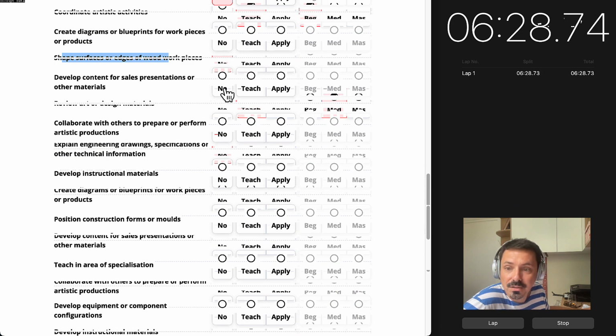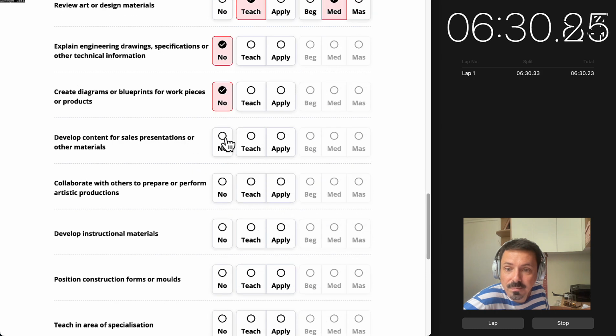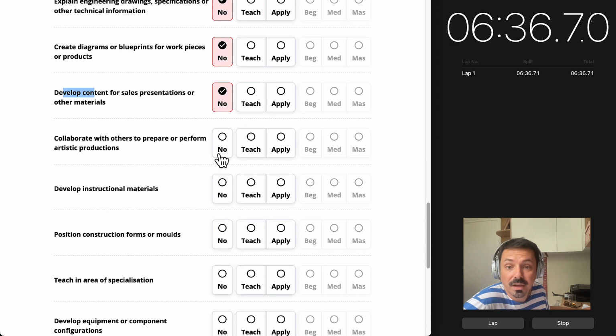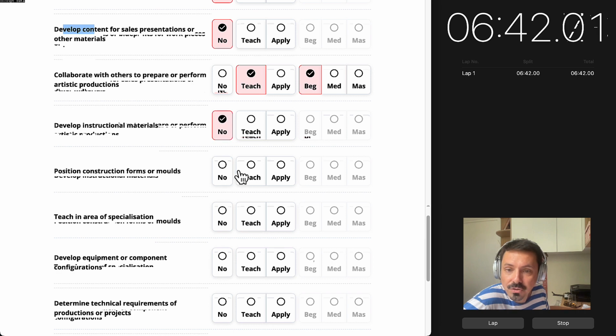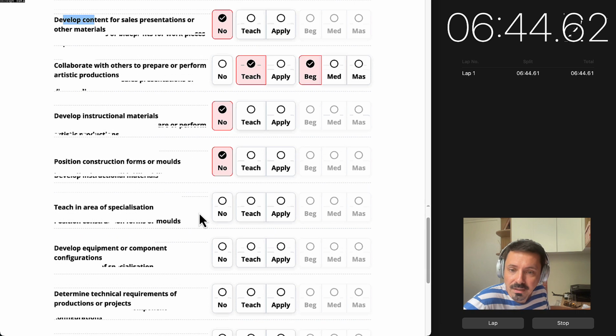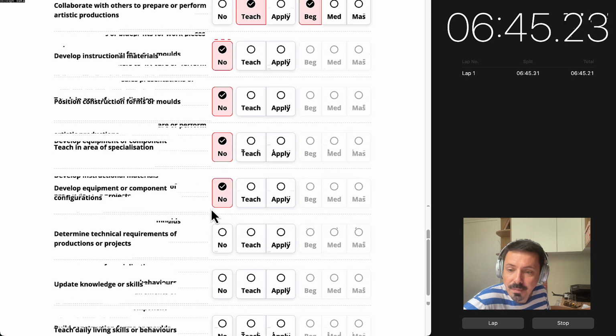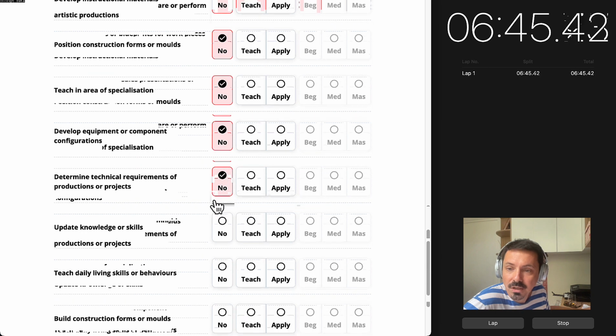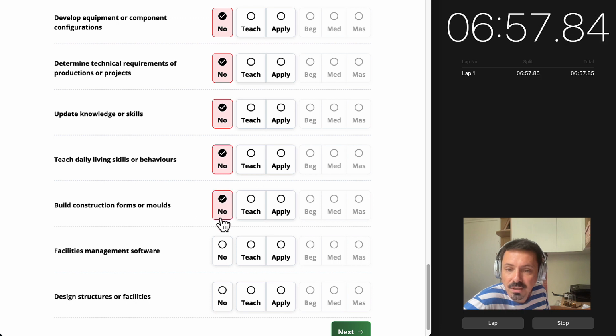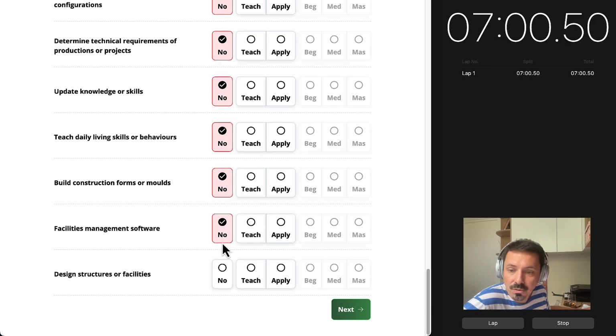Create diagrams or blueprints, no. Content for sales presentation of the materials, not really. Collaborate with others, yes, we tell them how to work in the team. Instruction materials, no. Position construct form, no. Teaching area, no. Develop equipment, no. Determine technical requirements of productions of projects, no. Update knowledge or skills, no. Teach daily living skill behavior, no. Build construction form, no. I can see that I'm getting to no. Design structures, no, not really. We just do that.